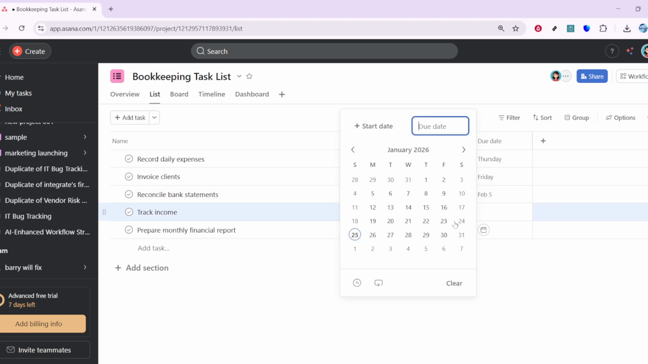That's all you need to get started. A reliable, repeatable list that supports daily discipline and makes monthly reporting easier.